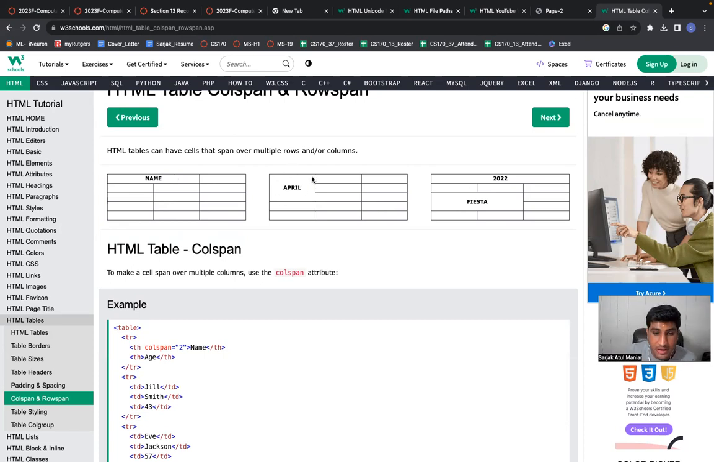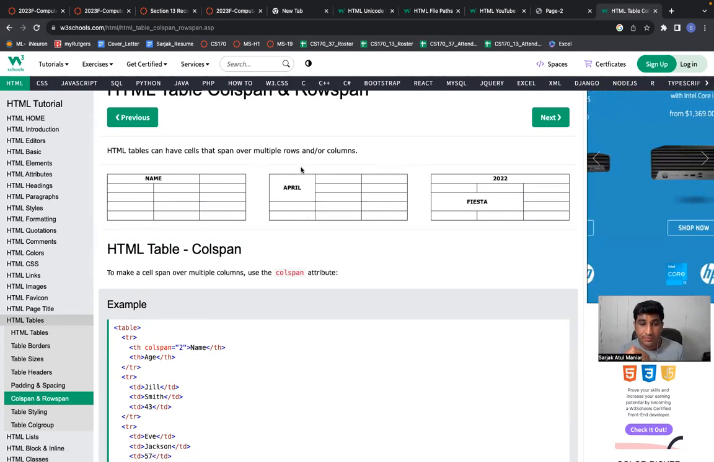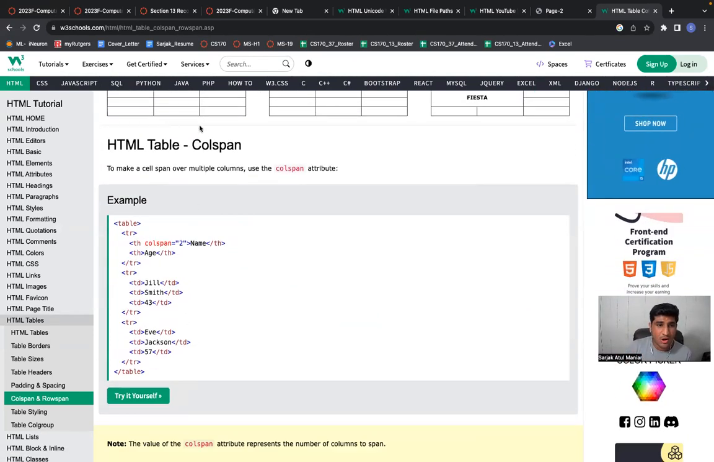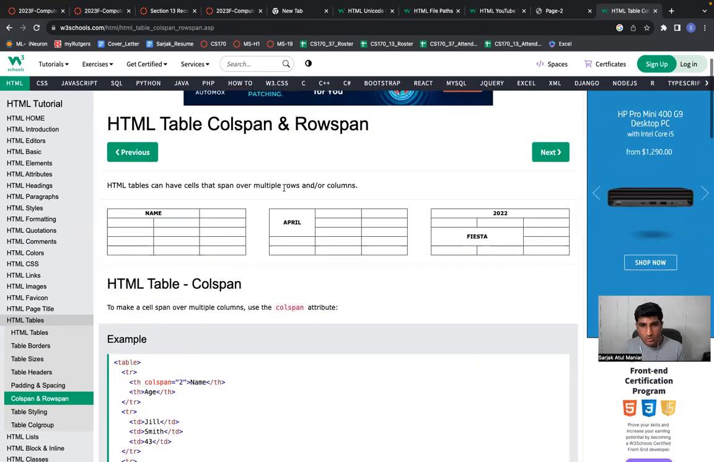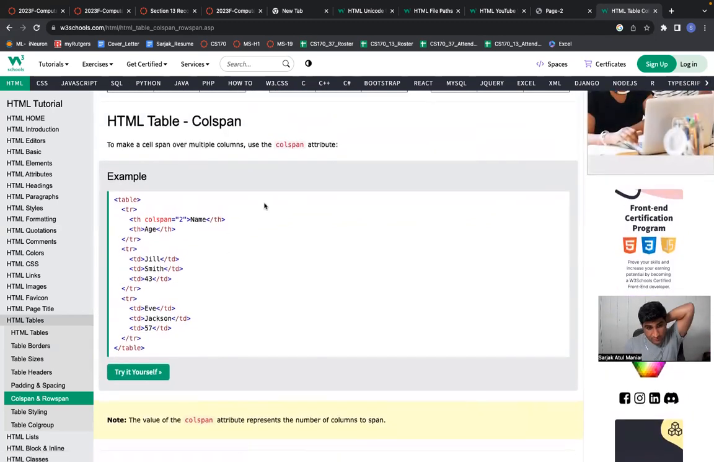For example, over here, the word April has taken just the first three rows and just the first column, and it has directly merged them, right? All the three cells. We can do that with the help of an attribute called colspan, which simply means that to make a cell span over multiple columns, we can use the colspan attribute. So colspan, as the name suggests, we can use to span our cell over multiple columns. And similarly, the rowspan attribute we can use to span over multiple rows. We'll just look at an example of both of these.